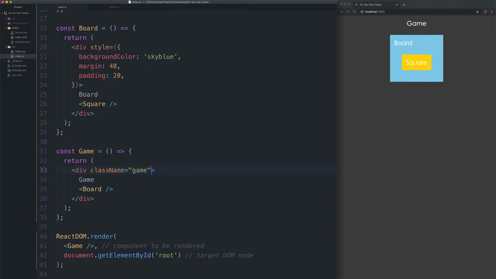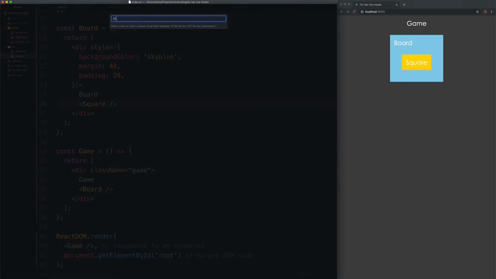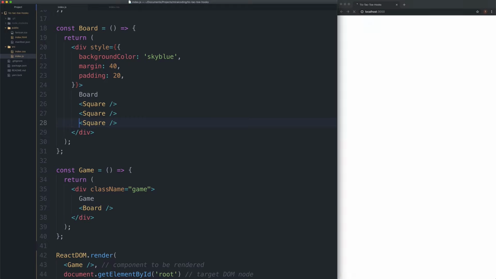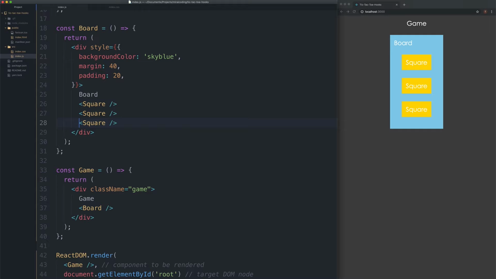Now, we want to render 9 tic-tac-toe squares inside our board component. First, let's add 2 squares to our board. Save and view the effect in the browser. We want to put these 3 squares in a row. We will use a Flexbox CSS layout to do this. First, wrap the 3 squares in a div tag, with a className of board-row.